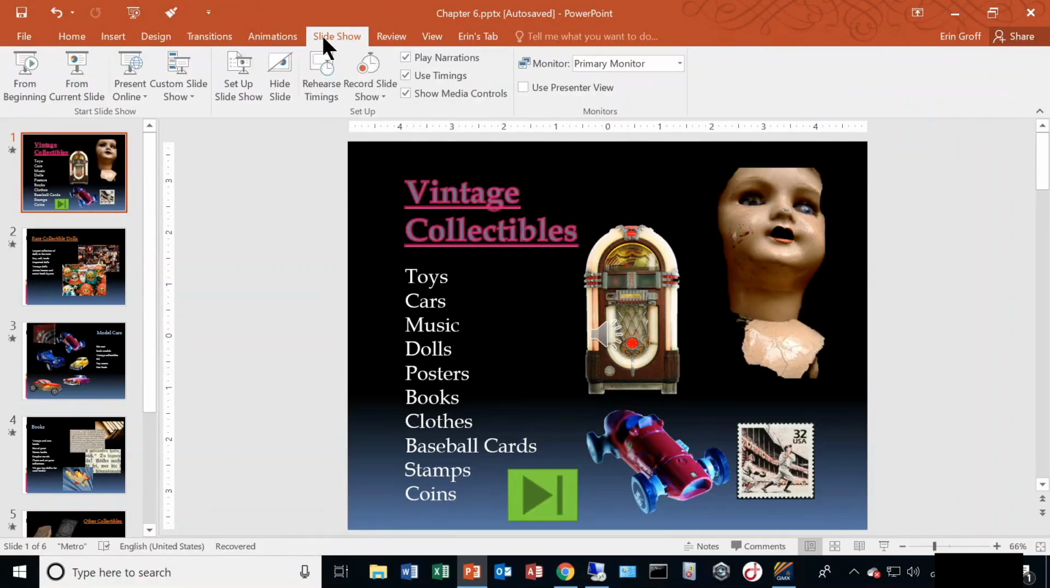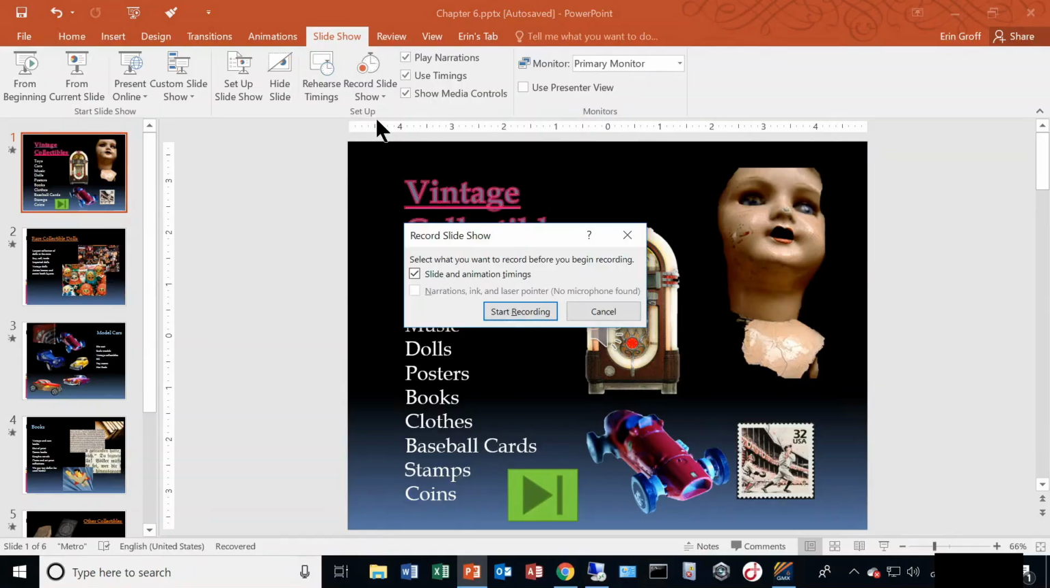And we do this by going to our Slide Show tab in our Set Up command group, and here we have our Record Slide Show drop down. You would want to start recording from the beginning, and this opens up a dialog box, the Record Slide Show. You can select what you want to record before you begin recording. So you would want to record your slide and animation timings, and if you have a microphone on your particular computer, you can also record your narrations as you're recording your timings, and also ink and any laser pointer annotations if you wanted to.